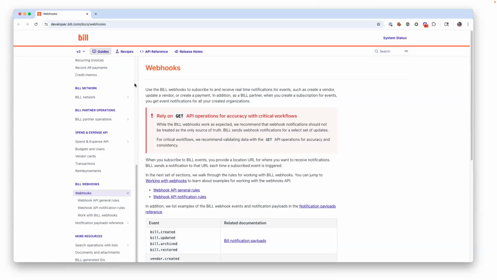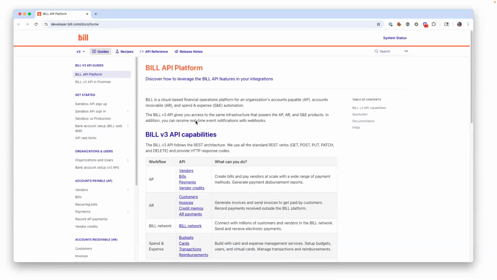It's as simple as subscribing to any of those events, like a vendor's been created, a bill's been created, a payment created, or a transaction's been updated. These events will keep your systems in sync and allow you to notify your end users when any of those data sources is changed. So you're probably wondering now, how do I get started?